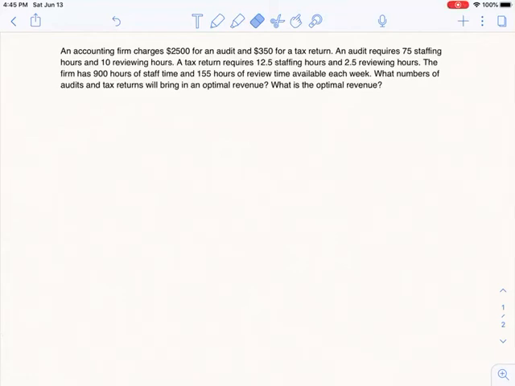In this video, I'm going to set up this application problem as a linear programming problem, but we're not actually going to go through and solve it. So when you're looking at an application problem, the first thing you want to do is figure out what it is that you are looking for. What is your objective here?